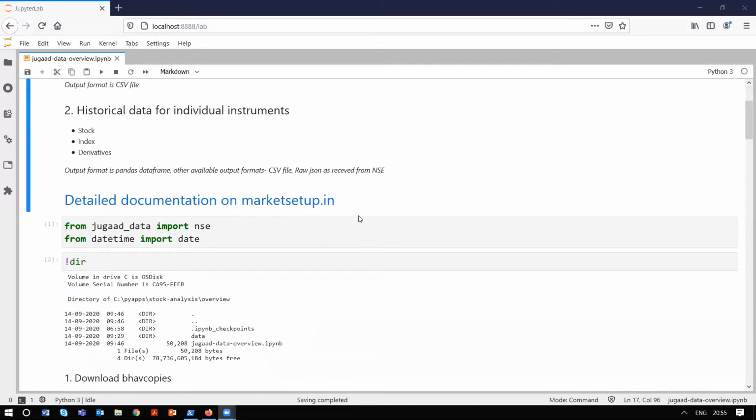Then we will also see how to download historical data for all three types of instruments, that is stock, index, and derivatives. So there are multiple output options available. You can download data in pandas data frame or as a CSV file or as a raw JSON file. But for this particular video, we'll just focus on pandas data frame because that's how most of the people will be using the output.